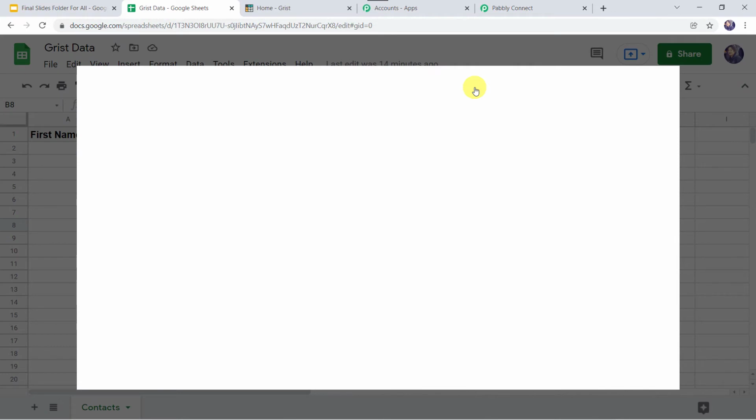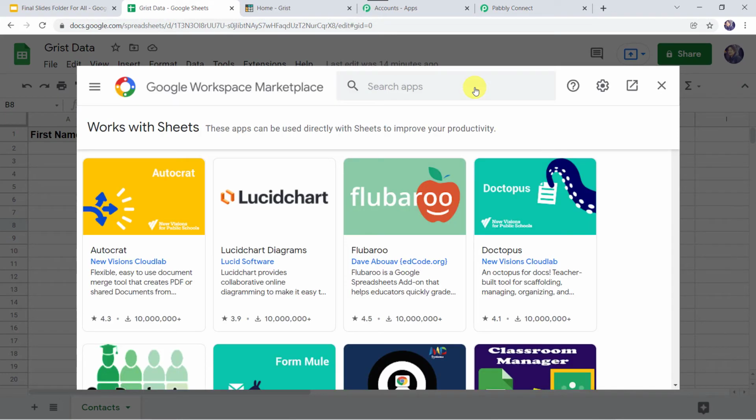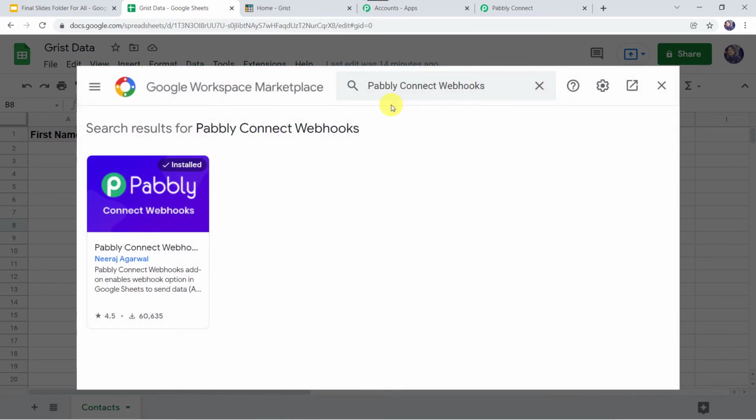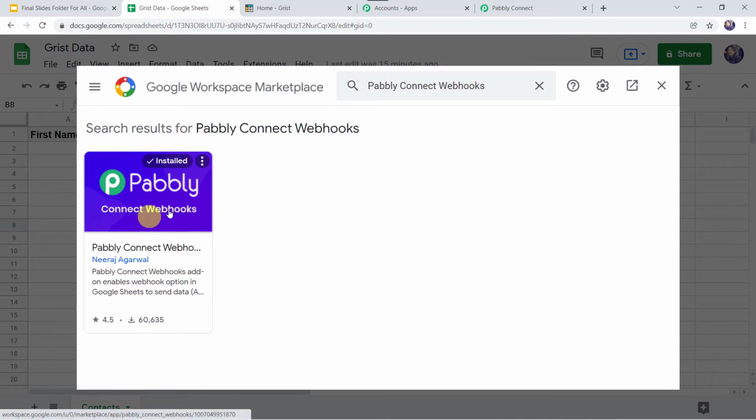Now it has taken us to Google Workspace Marketplace. Here we have to search for Pabbly Connect webhooks. Now here you can see that Pabbly Connect webhooks is already installed on my system. But you have to install Pabbly Connect webhooks on your system. Okay, I'll just close this window.